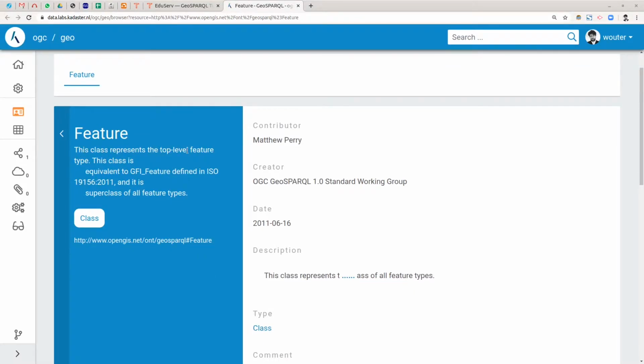There it says this class represents the top level feature type. This class is equivalent to something else that's defined in an ISO standard. Let's not dive into the specific ISO standard, that's far too detailed for the introductory level we want today. However, it's important to note that most parts of GeoSPARQL are aligned to other standards. That's a result of the fact that the Open Geospatial Consortium has standardized GeoSPARQL. The OGC has a lot of experience creating various standards and collaborating with other standardization organizations like ISO. So you will often see that concepts in GeoSPARQL are quite familiar, especially if you are working in the GIS field. You will often recognize parts of GeoSPARQL as being aligned with other standards, which is in general a good thing.